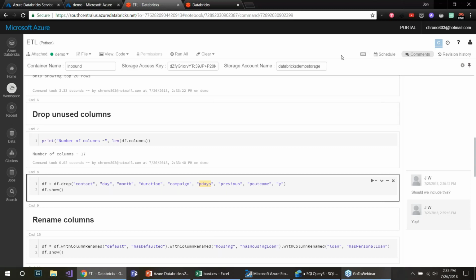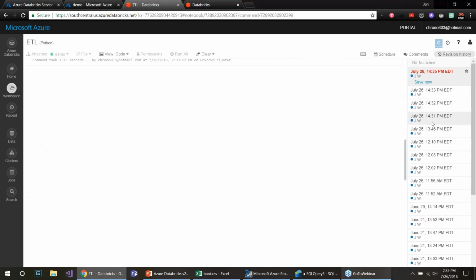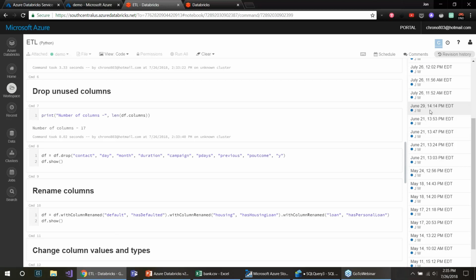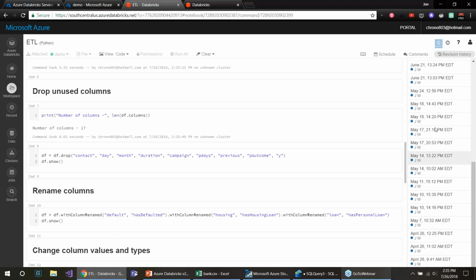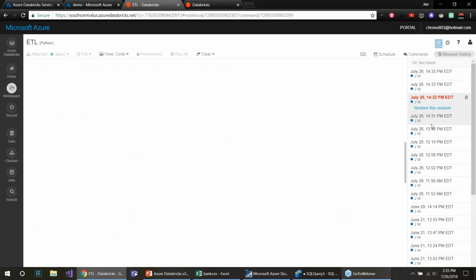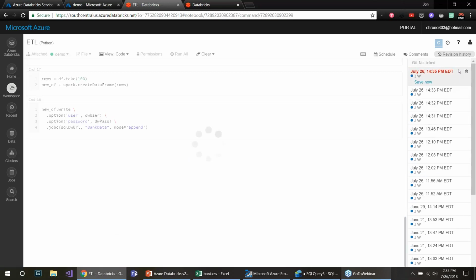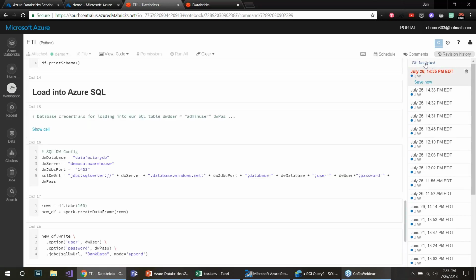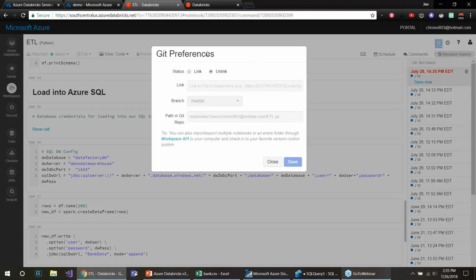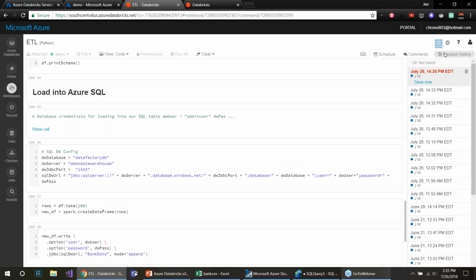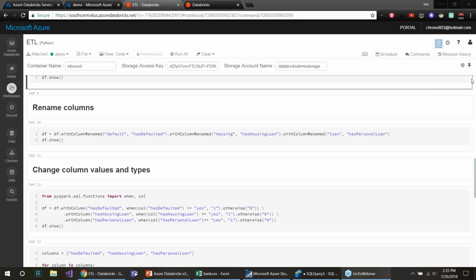And another one, while I'm on the subject here, if you look up here to the right, see this revision history. Databricks includes a rudimentary version control of the notebooks, so you can go back to a previous one if you want to. But if you look right here and click on that, I can link to a Git repository for it. So I can use Git as my version control for my notebooks, which is a good thing to have. It's always nice to have version control.